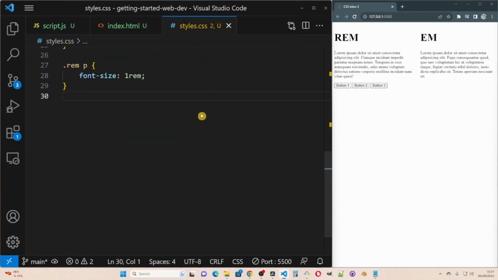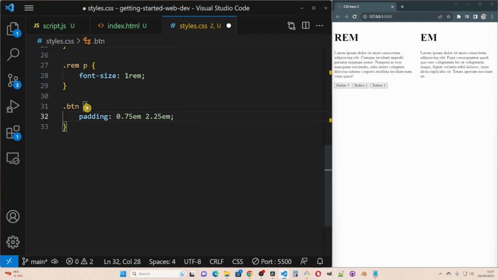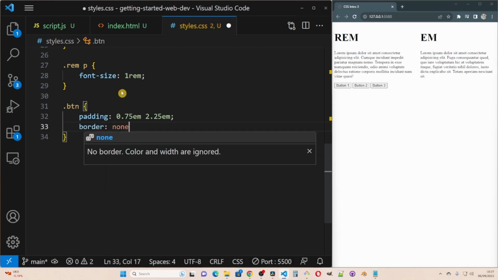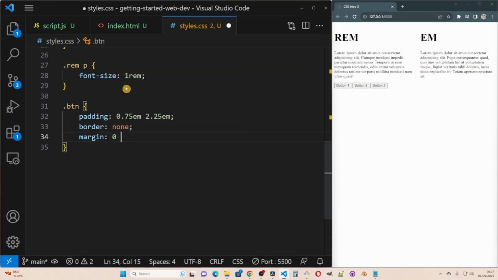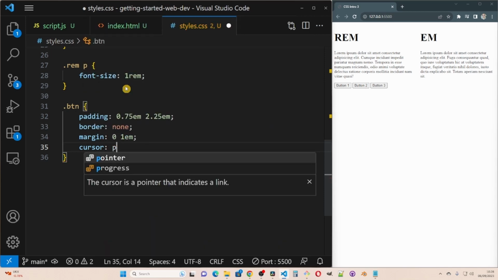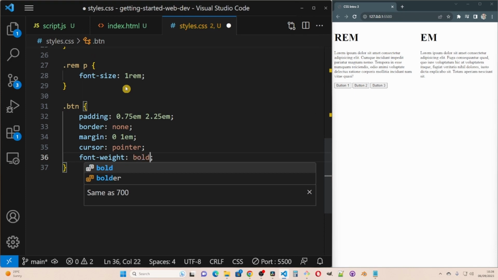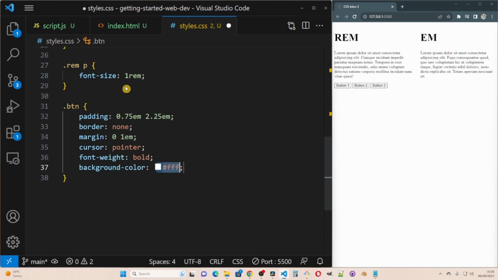I'll style the buttons, dot btn for the first button, and then padding, I'm going to make this 0.75 em for the height and 2.25 em for the width, and border is none, margin is 0.1 em, and cursor is pointer, and font weight is bold, and background color is F5, F5, F5.